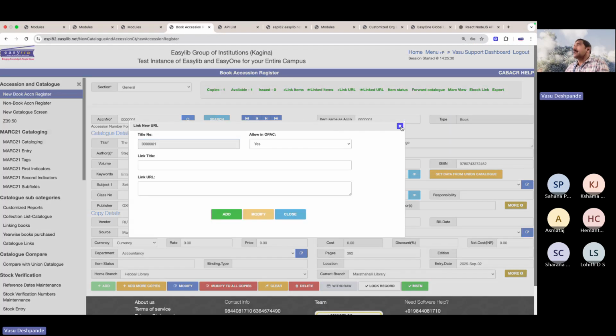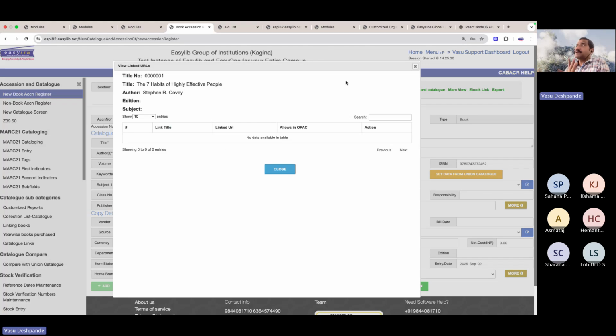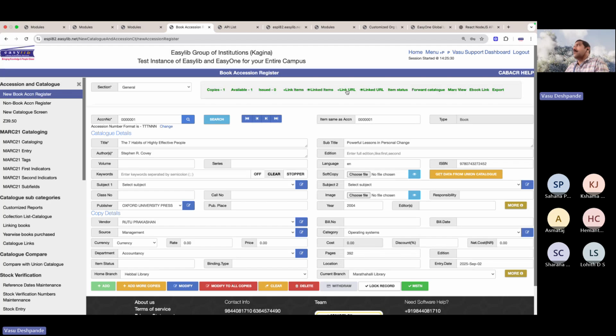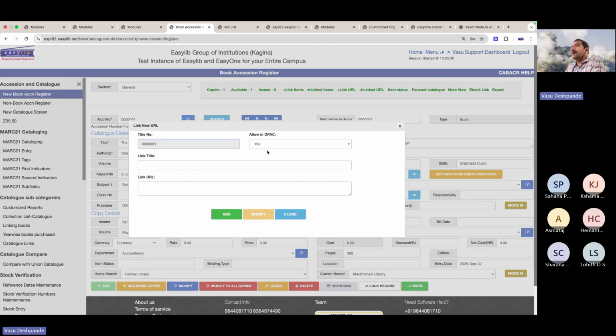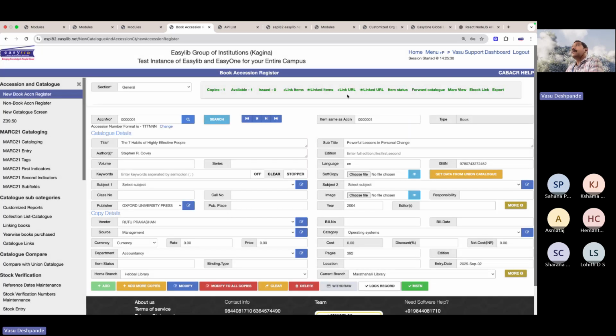We have already linked this URL. What are the link URLs you will see? What you would do, you'll simply go here to add it. Suppose this book is on Google. And if this is available at some place, for example, I'll put google.com. Okay, I'm just putting it as Google here. So now this is what is added. So now once it is added, it's going to be available under the link URL.